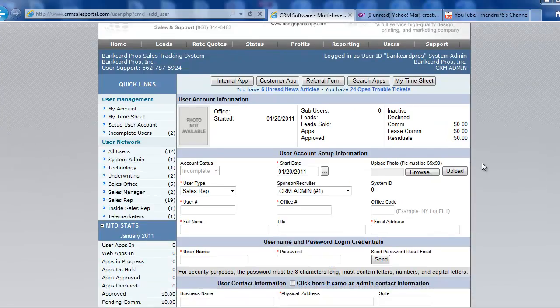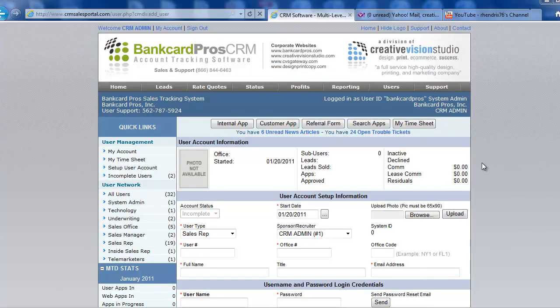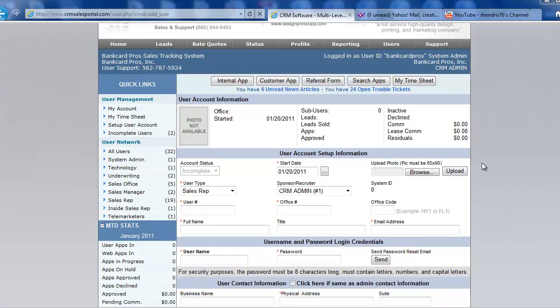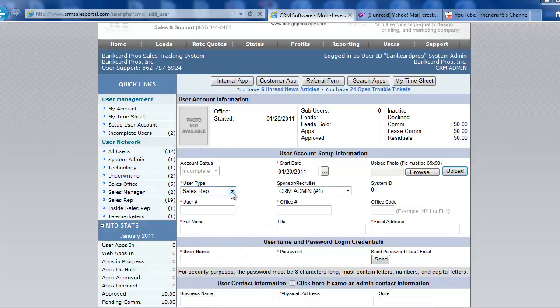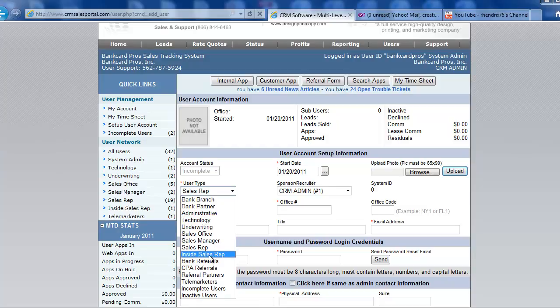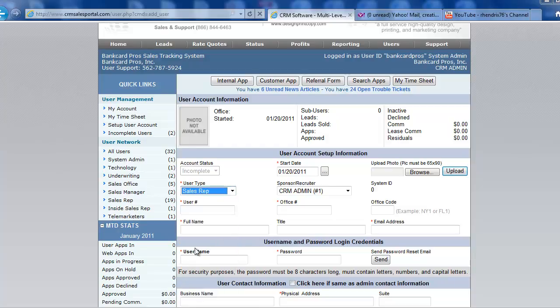On this page, we're going to start adding all the fields and setting up a user account. First of all, we're going to set up one of your sales reps. In the drop down menu for user type, which is the first field, we're going to choose what type of user this is, and in this case we're going to set up a sales rep user.